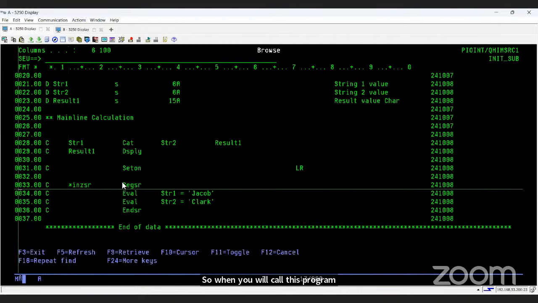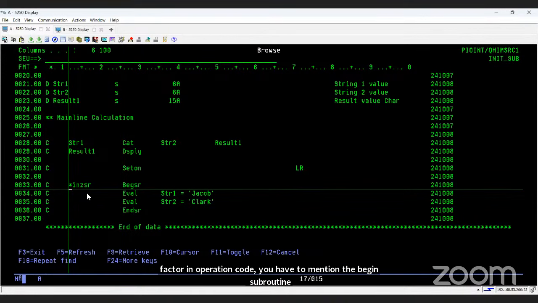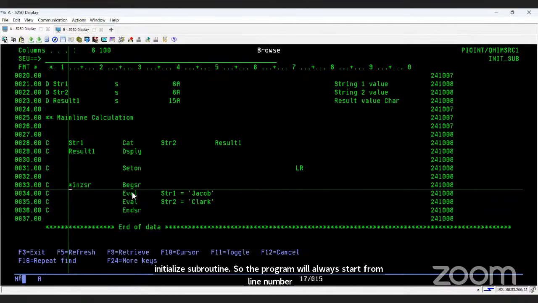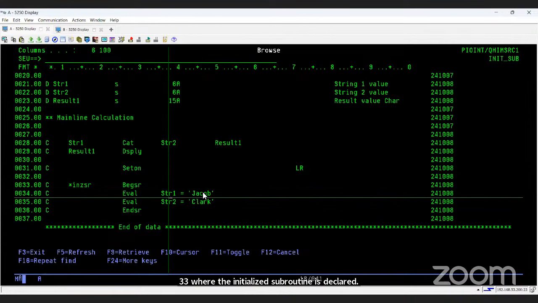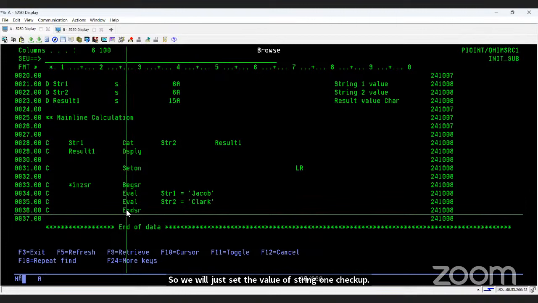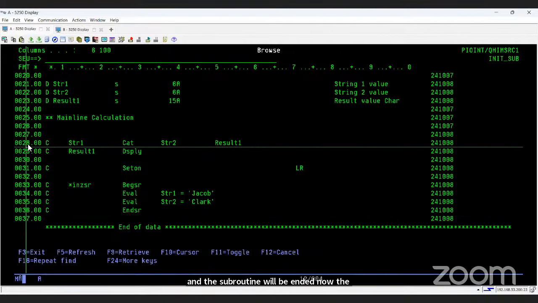So how to use initialize subroutine? In operation code, you have to mention the begin subroutine. In factor one, you have to give star INZSR. That means initialize subroutine. So the program will always start from line number 33, where the initialize subroutine is declared. So we will just set the value of string one as Jacob, string two value as Clark, and the subroutine will be ended. Now the pointer will go to the first line, that is line number 28.